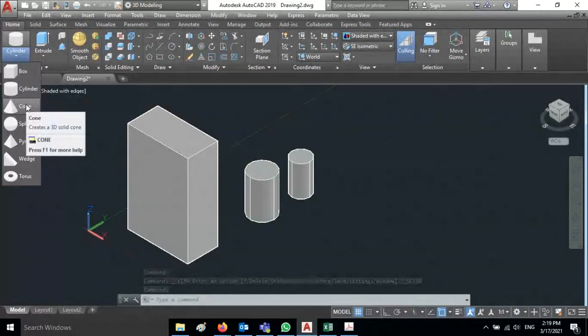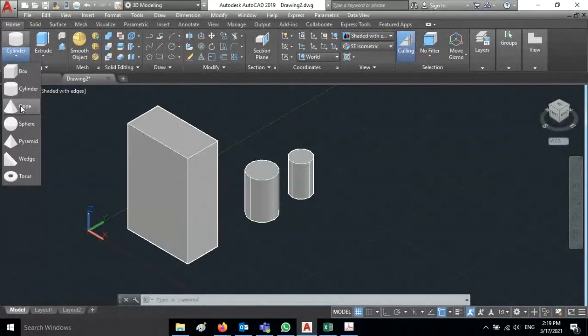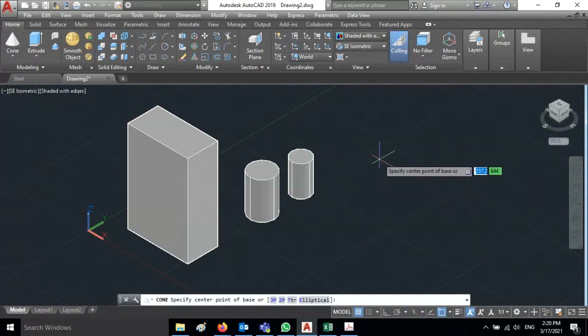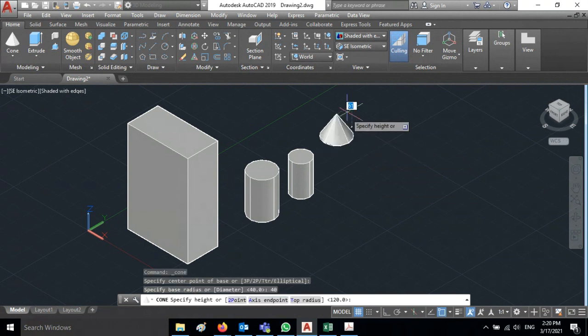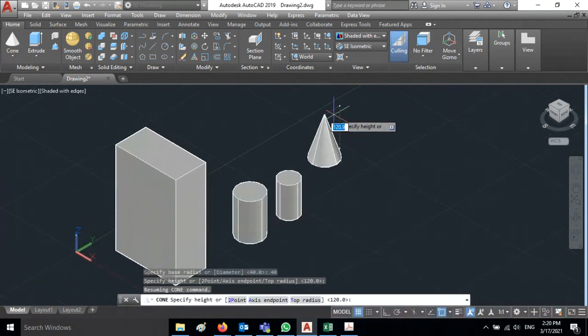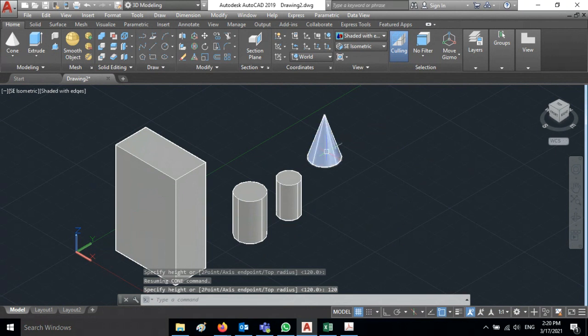Next we will go to this cone. I'll show you how to create the cone. Select cone and select the base point. I'm selecting here and select the diameter or radius. The first one here, it is showing specify base radius. It is a radius of 40 millimeter, and then height. You need to specify the height. Let us say it is 120 height I need. You can create the cone.